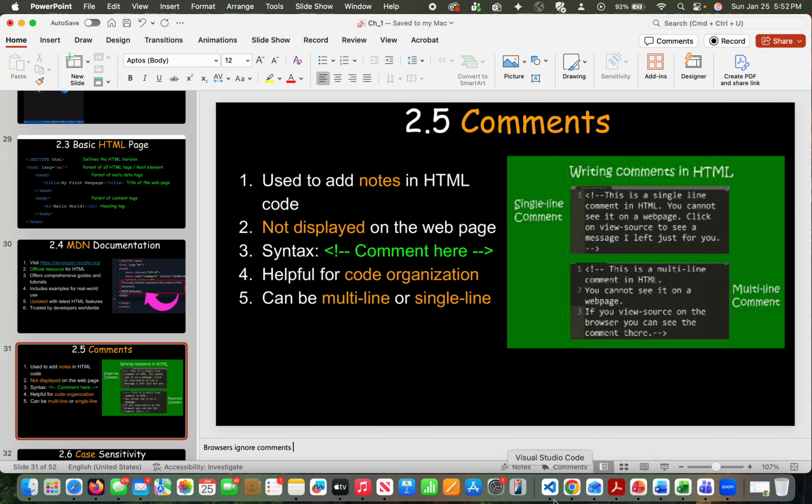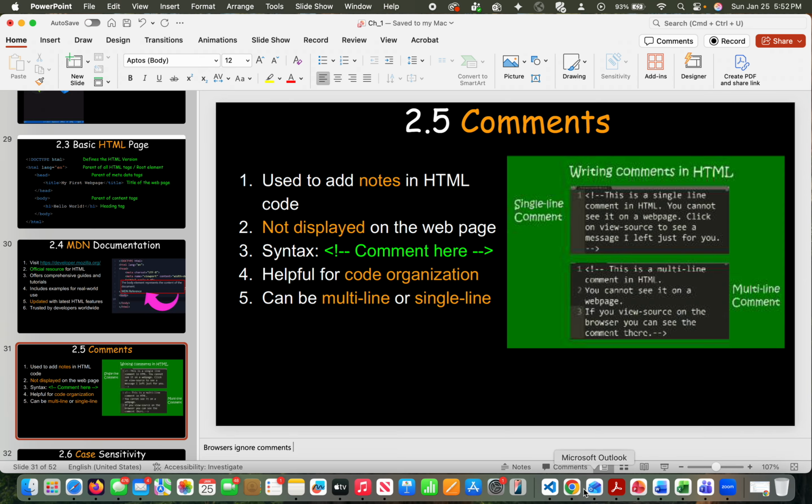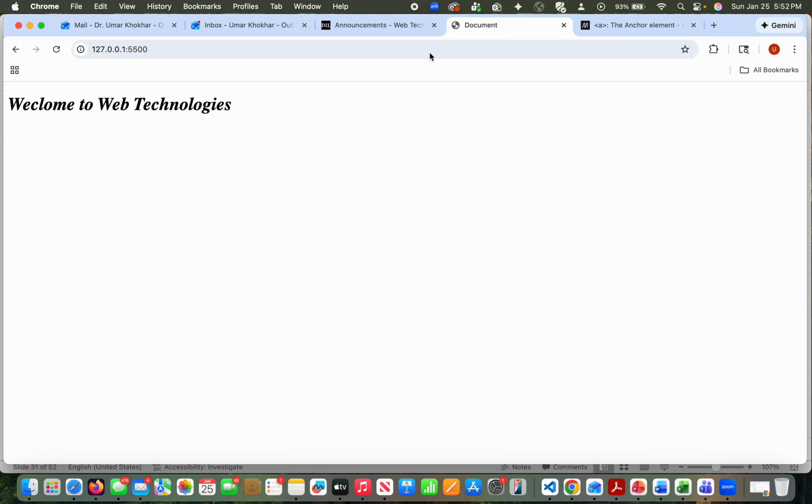Let me show you. If I go up here and want to put a comment, I put an exclamation mark, then minus minus, and say, for example, "this is just to remember." Now what's going to happen? This is a comment. If we go to the browser and take a look, it has not shown up. Why? Because that's a comment.